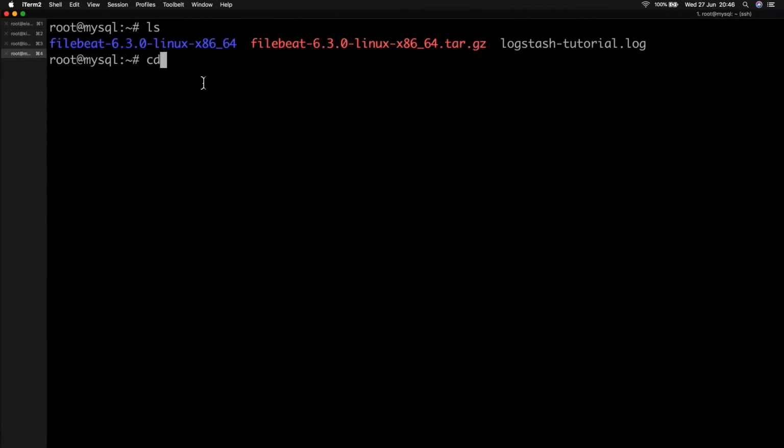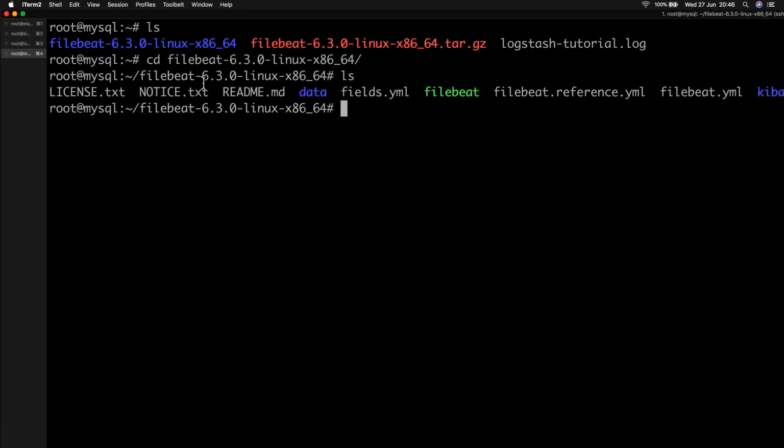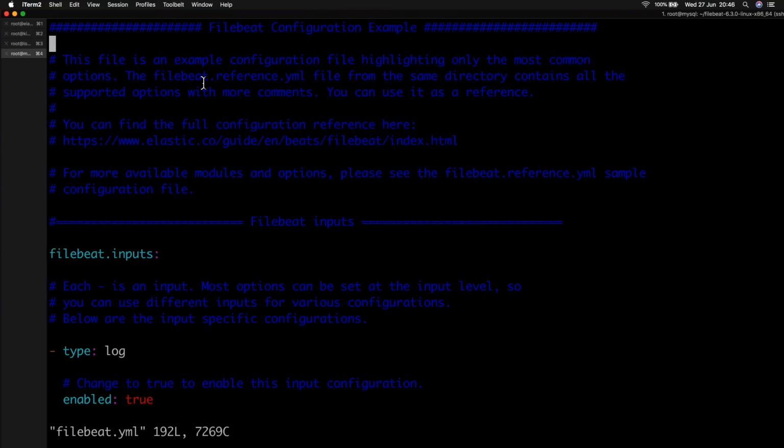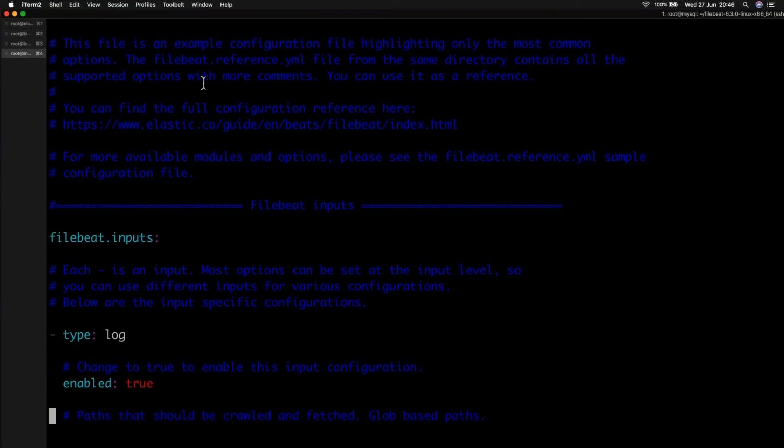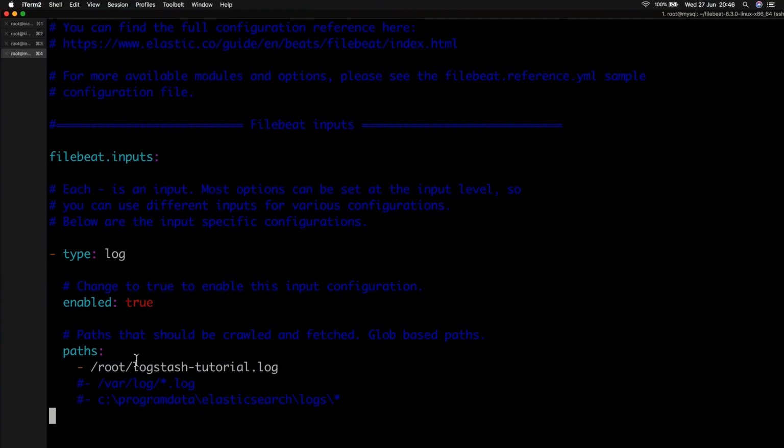Now let's get to the Filebeat folder and see the filebeat YAML file. This Filebeat YAML file is a configuration file for Filebeat to push data from your source to the destination. So it is nothing but pushing data. You're just giving a destination IP to take what and push where. So you see type is log, it's enabled, and the log line where it is present.